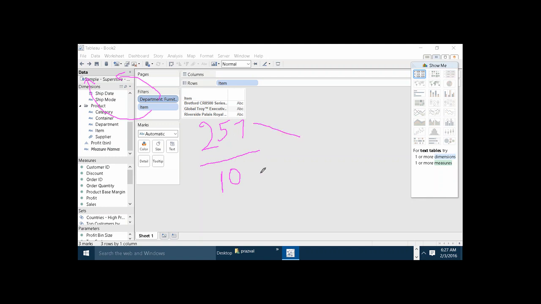And the final output is the intersection of the output of these two filters. Here we have 257, here we have the top 10. Out of these records, it is giving us the three common records, or the three matching records. That's why here we got the three records.